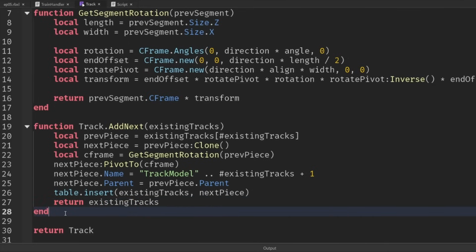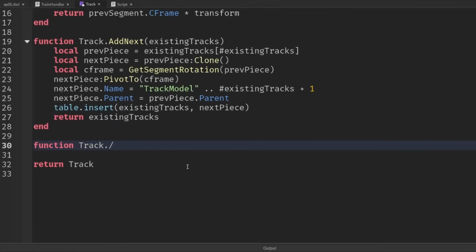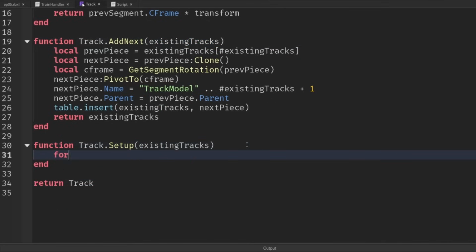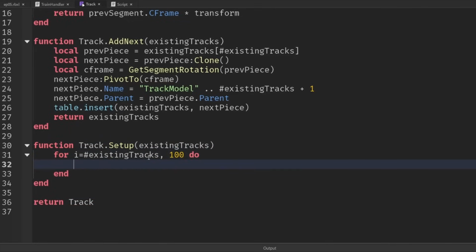So if we want to generate a whole bunch of tracks, we have maybe a function called track.setup. Again, we're going to need to provide the existing tracks. And that's just going to be a loop of starting off with whatever number we have and going up to whatever number you like. Let's make it 100. So we'll generate 100 tracks.